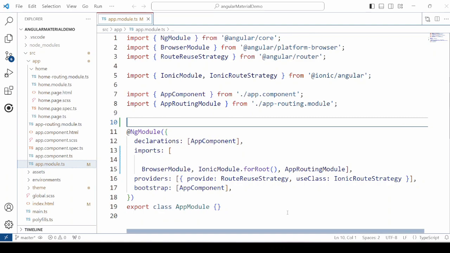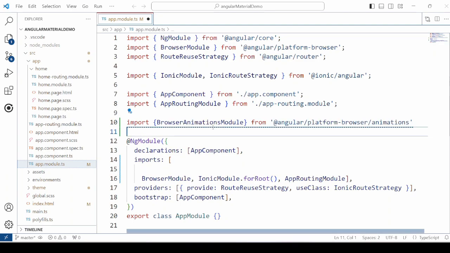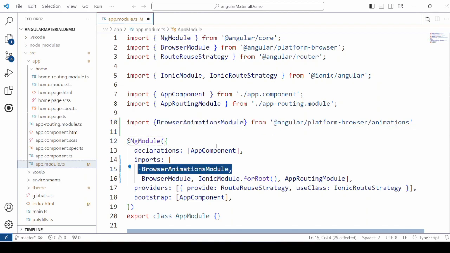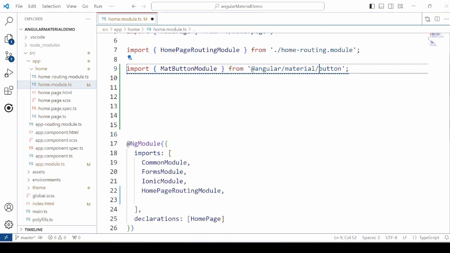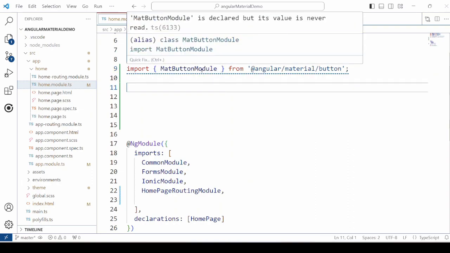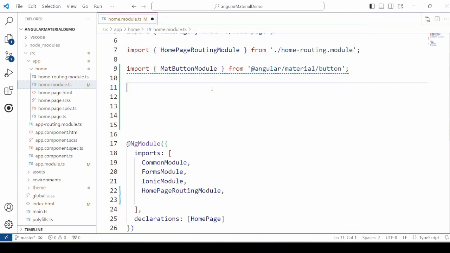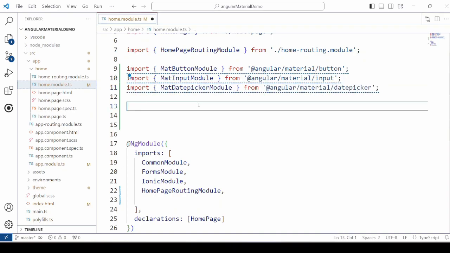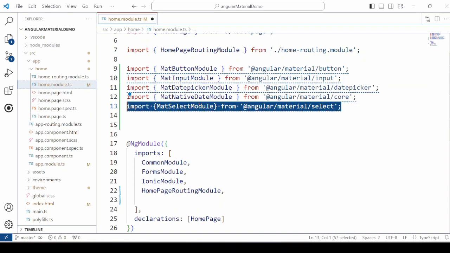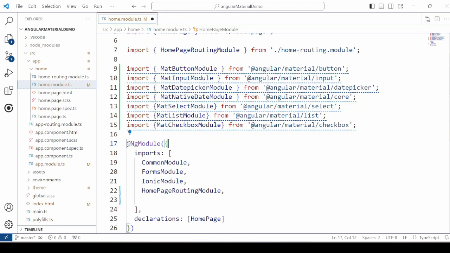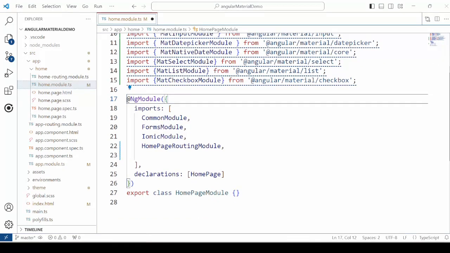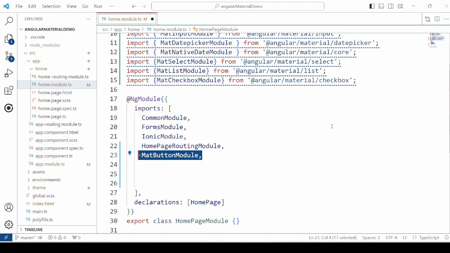In the app.module.ts file, just add the module for the browser animation. Then import the components that we want to use in the page. For that we need to import their modules. So I am importing here the Material button module. Similarly, for input, date picker, select, list, checkbox module, and so on, whatever you want to use on your page. Then add all these modules in the imports section.